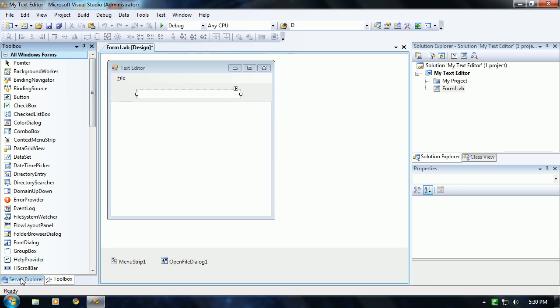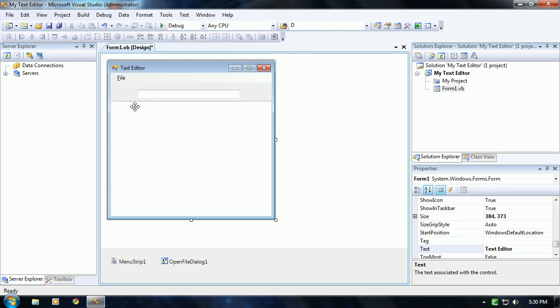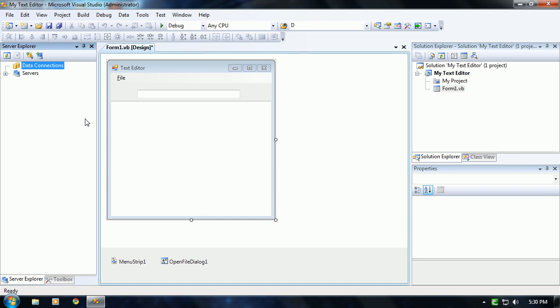Okay. And then right underneath that, in this little thing right here, it'll say Server Explorer. Go ahead and hit that. And Server Explorer is just basically all your database connections and stuff that is associated with your program, whether it be an Access database or connecting to a SQL server, stuff like that. Okay, and that is pretty much all that I have to say in this video.